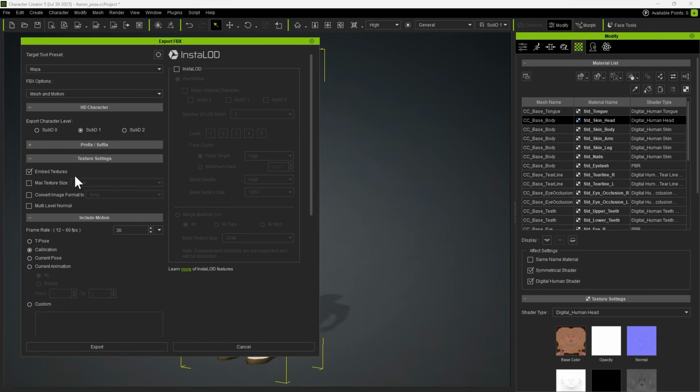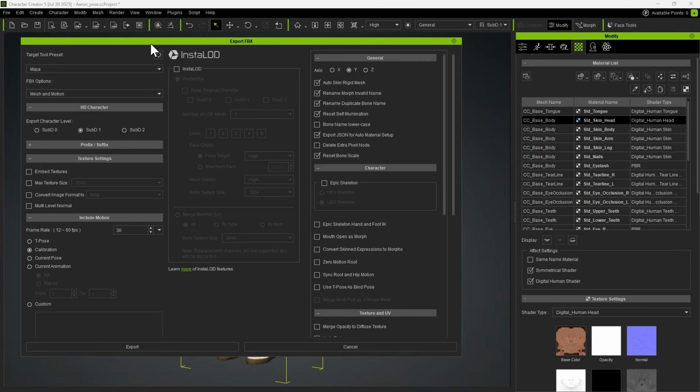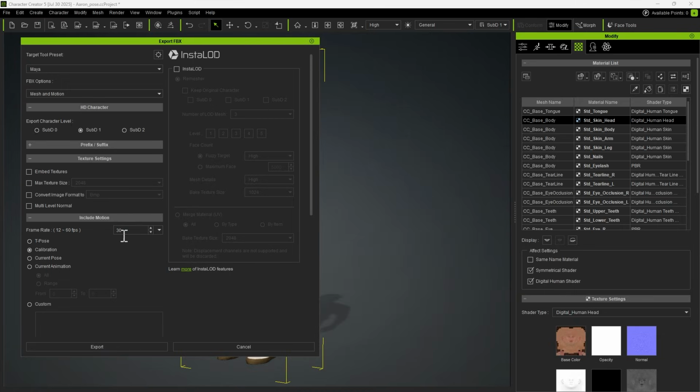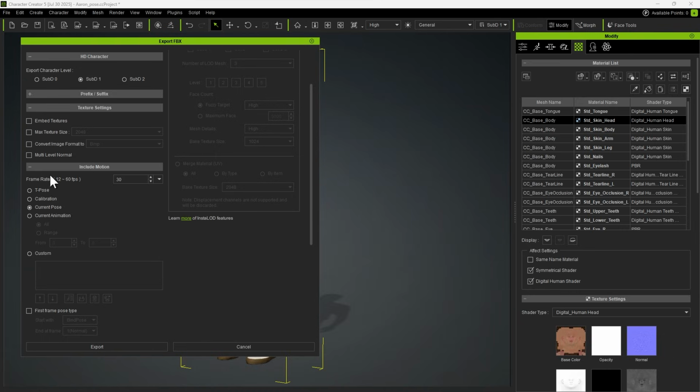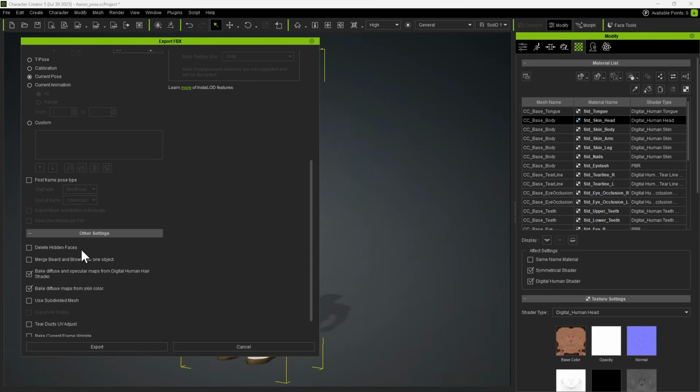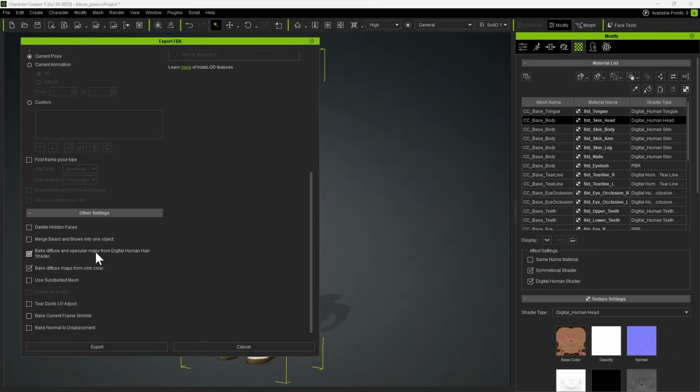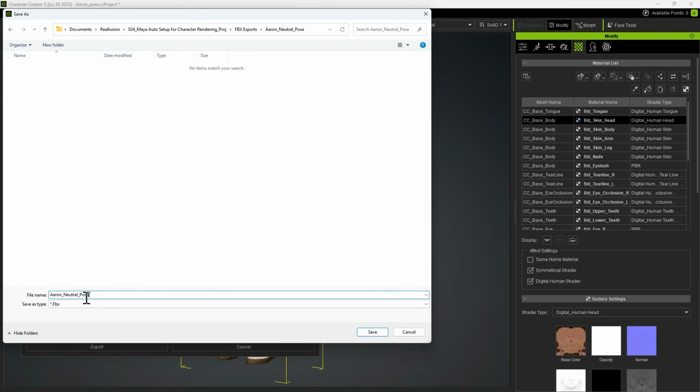In the texture settings, disable Embed Textures. Then, in the Advanced Options section, make sure Export JSON for Auto Material Setup is enabled. This file is essential for Maya to reconstruct the correct shading network. Use the current pose for export and leave the baking options at their default settings. Finally, click Export and choose a location to save your file.